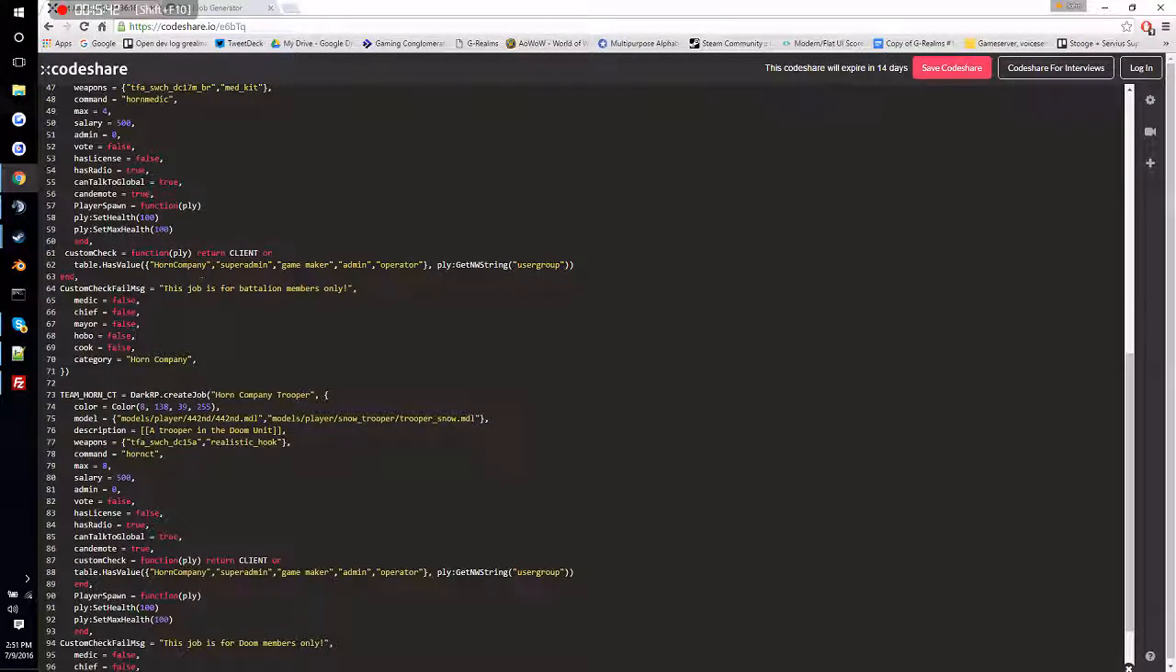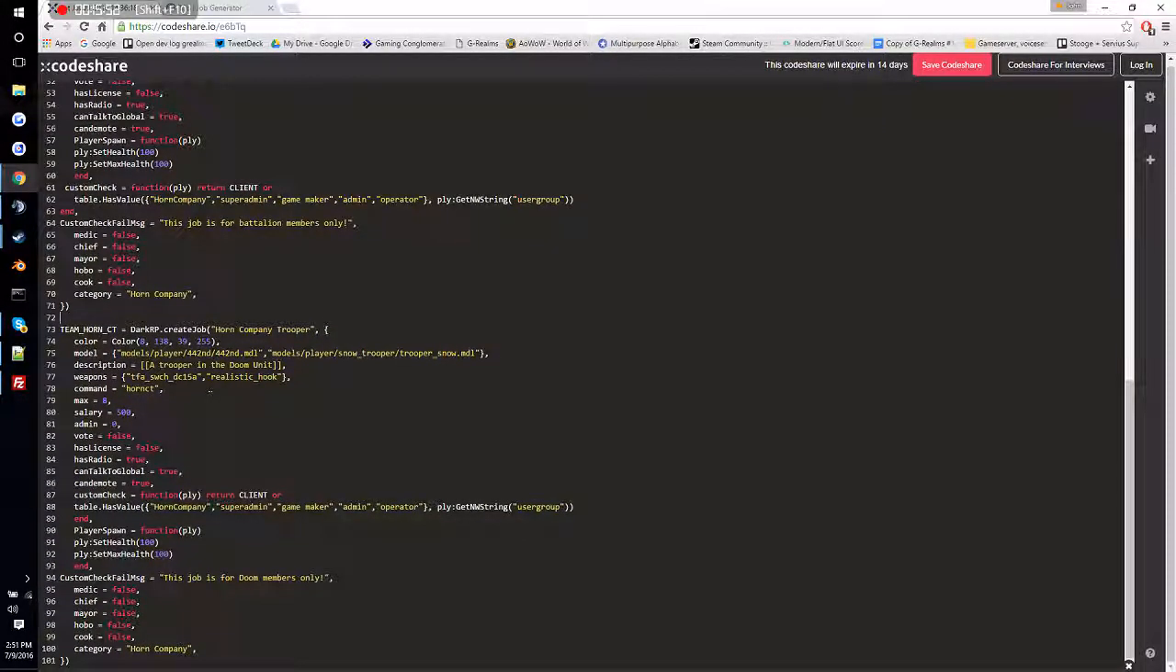So these two guys are both in Horn Company, right here. So if someone was added to Horn Company, they could both switch to this. So feel free to mess with that. I left Super Admin. Game Maker is just the custom rank we have on our server, but Super Admin, Admin, and Operator are something that most servers have. And basically, these guys would be able to play as them.